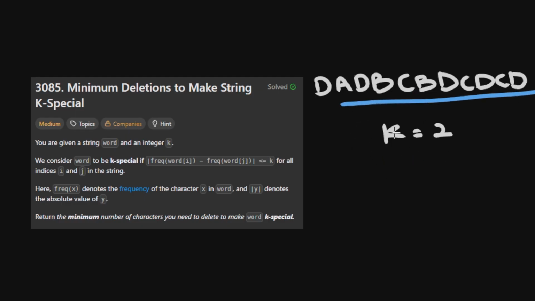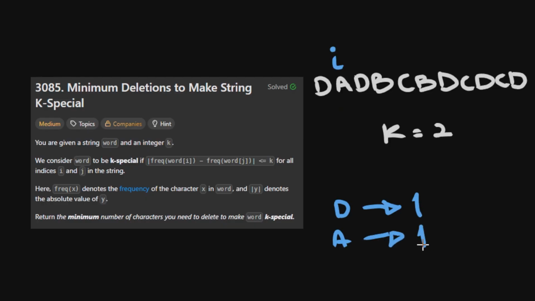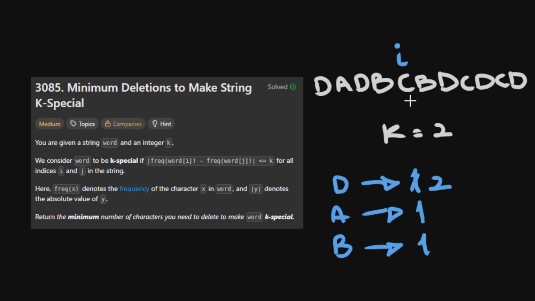From this, first we need to build a frequency map. So remember, to build a frequency map, we need to iterate this from left to right, from index 0. So first the I pointer is here, and now we have a D, so we add to the map D with a count of 1. Next we update the I pointer and we repeat the same process. Next we have an A, so now in our map we have A1. Now we have a D, so now we have 2 Ds. Next we have a B, so we add B1 in the map. Now we have a C, so we add C1.